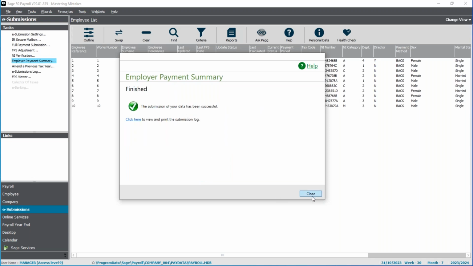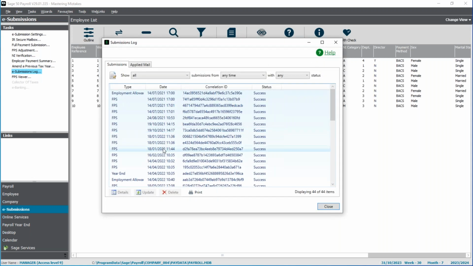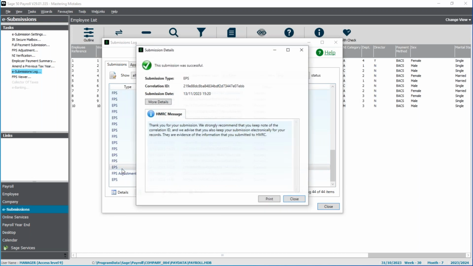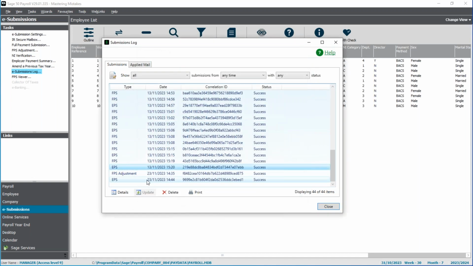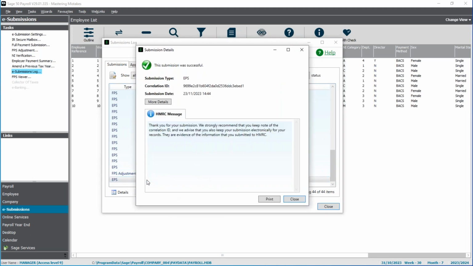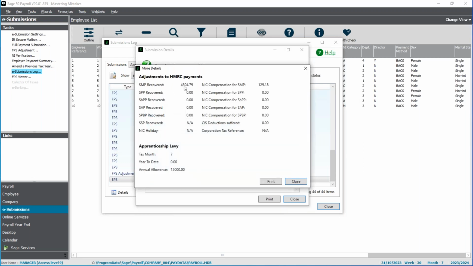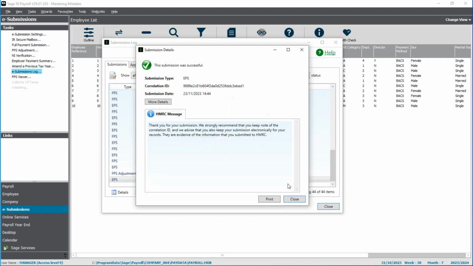So that has now been successful. And if I just show you my e-submissions log, you can see there was an EPS that I originally sent, which had SMP recovered to date of 4,920. And the latest EPS will always supersede the last one sent. So the latest submission always trumps any earlier ones. You can see that that has reduced the SMP recovered. So yes, that's how you would deal with the EPS.